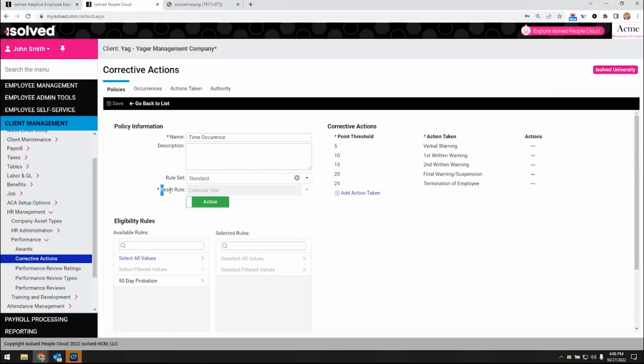There is also the ability to do a reset rule. In this case, because this is set for calendar year, the points will automatically reset at the first of every year. But there are multiple options as far as the reset rule is concerned. And then the rule set, because I've identified this as a time occurrence, is tying into the occurrence on the actual time card itself. What type of alerts are going to trigger these occurrences? Now, if I go back to my HR occurrence, it does not have a rule set because it is not attaching itself to the time card. These are just HR related occurrences, things that occur outside of the timekeeping solution itself.